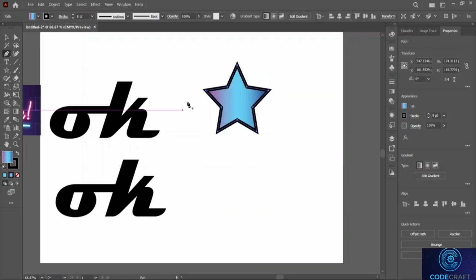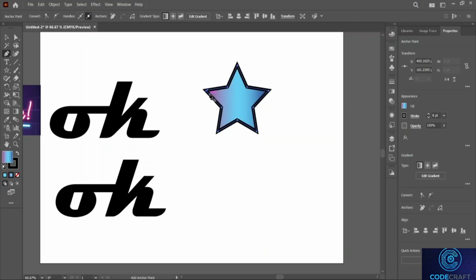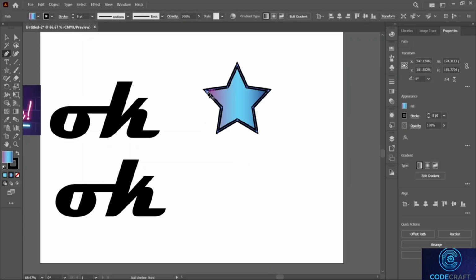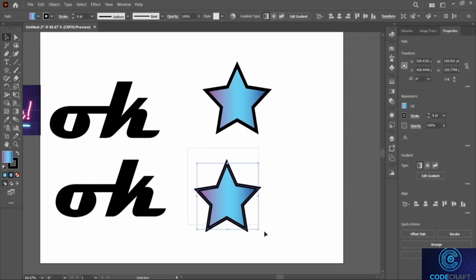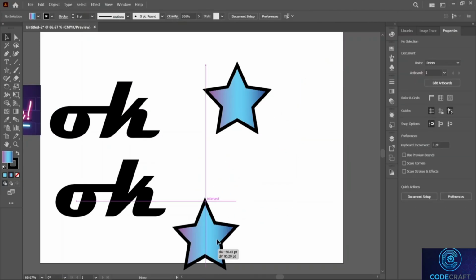So what I'd like to do first is go over here and create a point over here. So let's create a point, and then I would like to select this part. There you go, and then I can simply select all the anchors. Okay, now after that, I can just select this part and move it down, and now you can see that we have a similar star right over here, as you can clearly see.